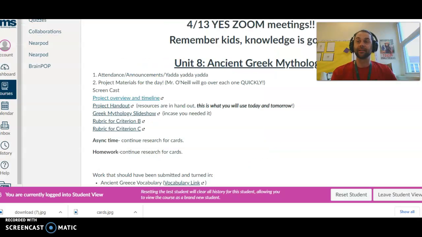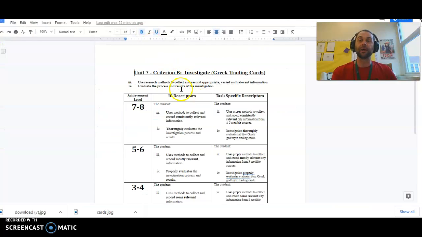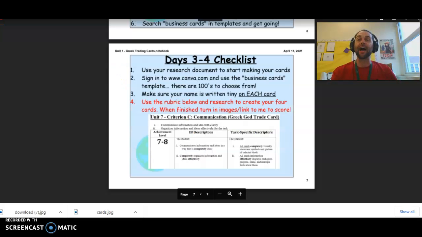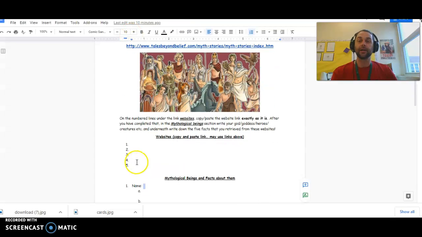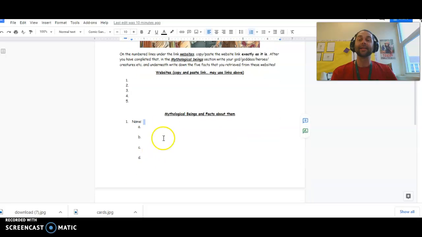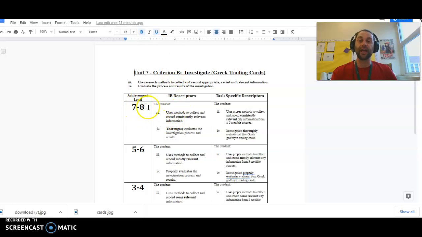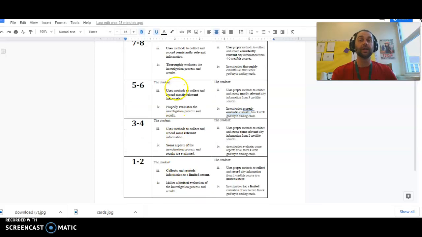How will I grade this? Well, here are some rubrics. For criterion B, which is investigating, that's your research. I'm looking at your websites. So if you have 5 different websites right here, this is what I'll look at. And did they give you good information? That's what I'm looking for. So this should be very easy to score a 7 or 8. If you don't use good sites, if you don't provide good information, you'll be falling down the slippery slope.